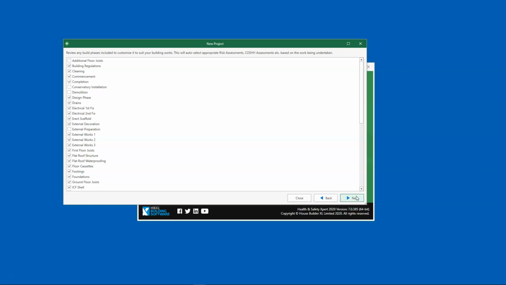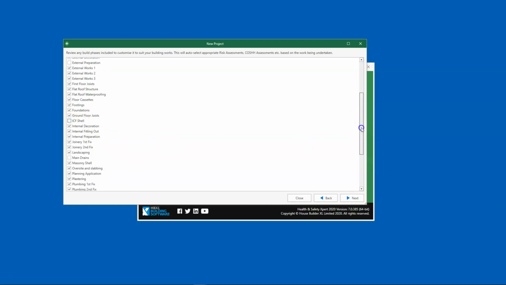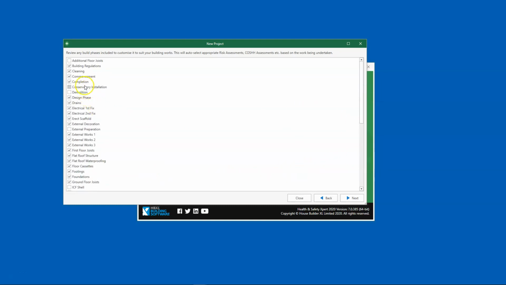As standard, Health and Safety Xpert includes different build phases for different construction methods. For example, if you're constructing traditional masonry walls, you can remove the phases for ICF walls, SIPS walls and roof, and timber frame, and so on. You might also need to add some build phases to your project. For example, if you're installing a conservatory as part of a larger extension, then you'll need to add the conservatory installation build phase. Once you're happy with the selected build phases, click Next.